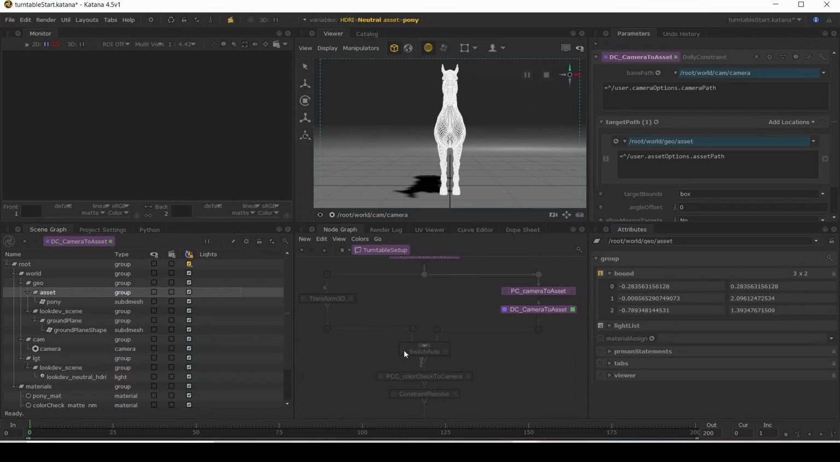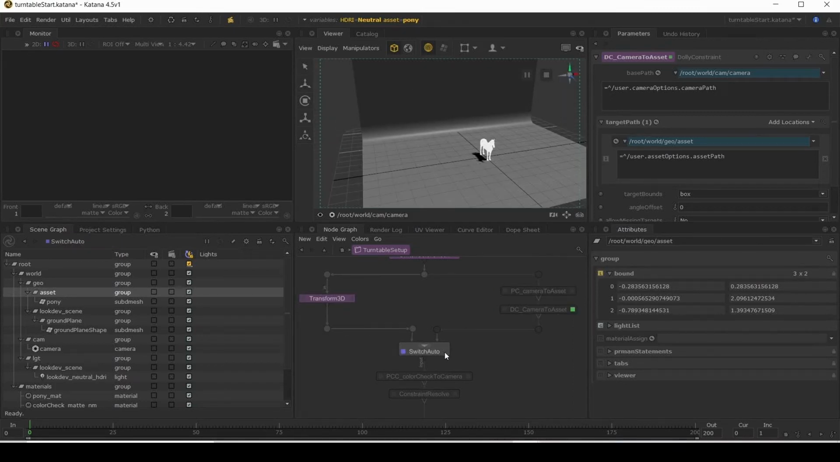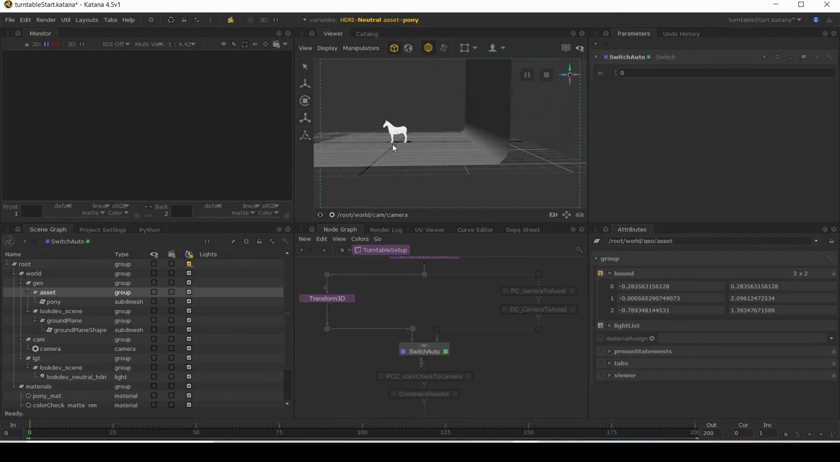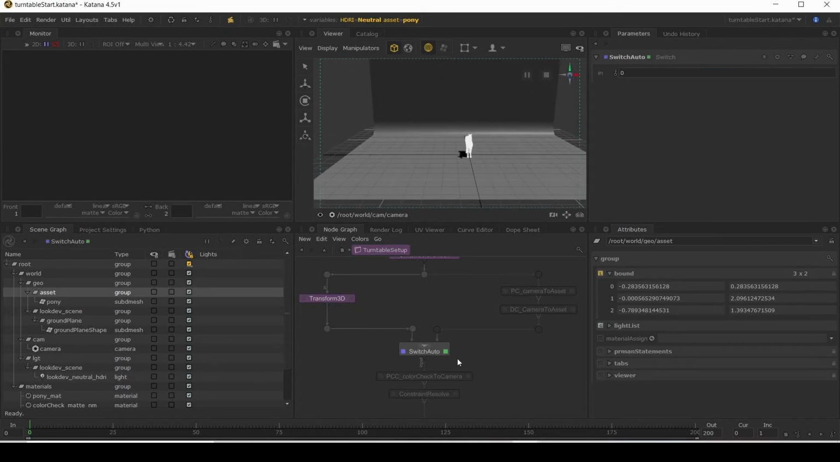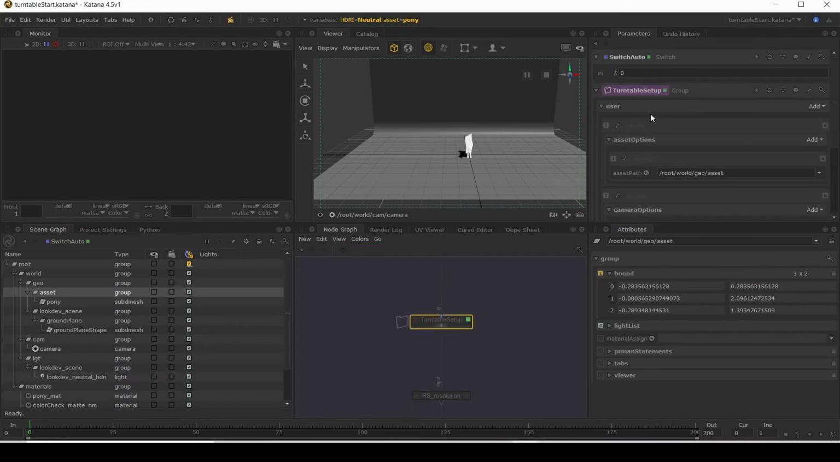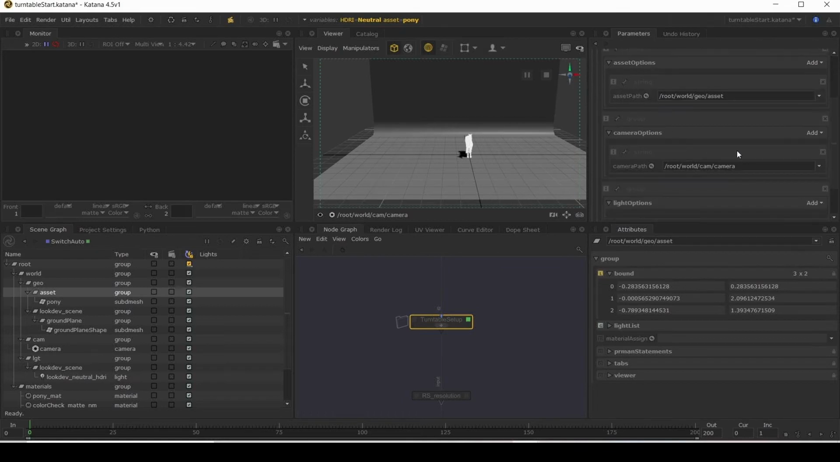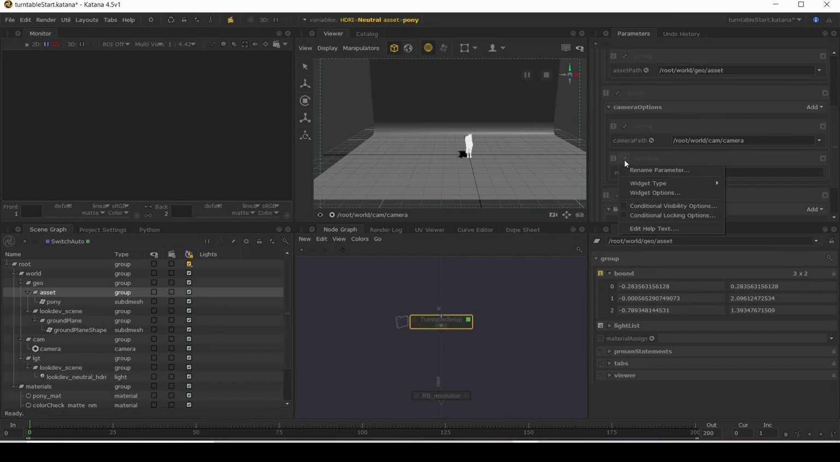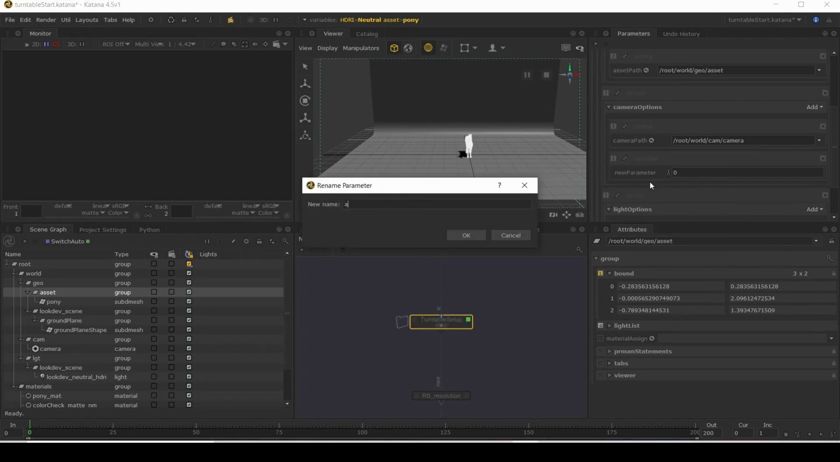Okay, and then also now we want to hook up this switch because currently we have it so that we can move our camera around. We want to have it so that you can choose between the two. So let's go to our turntable setup. And what we want to do under the camera options is add a number. And we're going to call this auto position camera. I'm just going to copy that name.